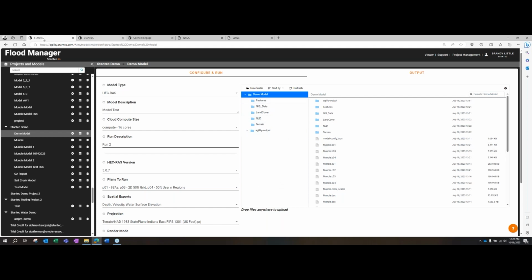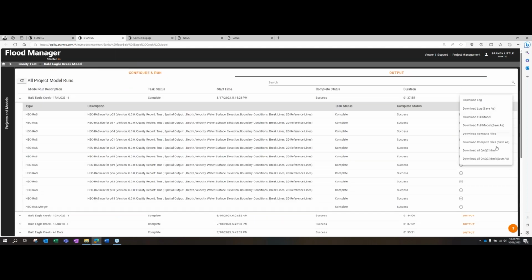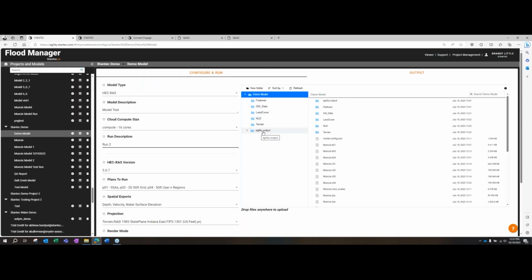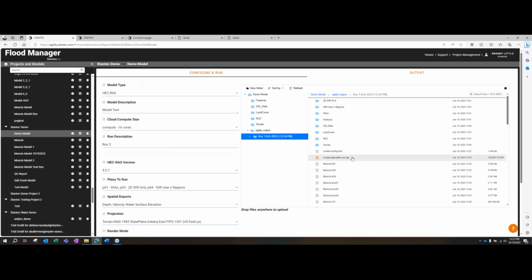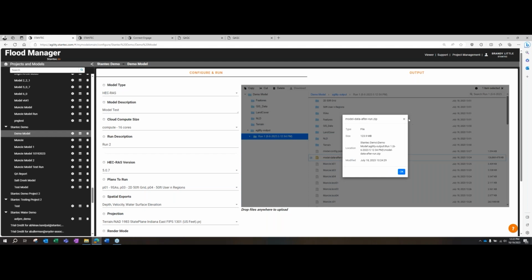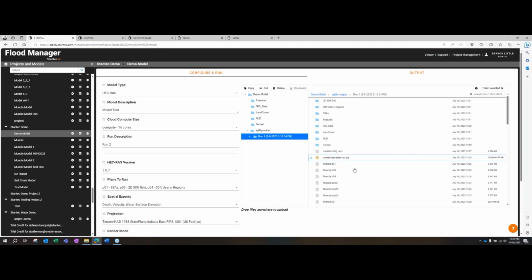We also have options here for downloading all of these files individually. So these are provided in zip files to download in kind of a larger grouping, but the engineer is also able to come to this agility output folder for their specific run, and they can look at the sizes of these files by selecting details. So you can get the size of the file before you download it if you're interested in that.